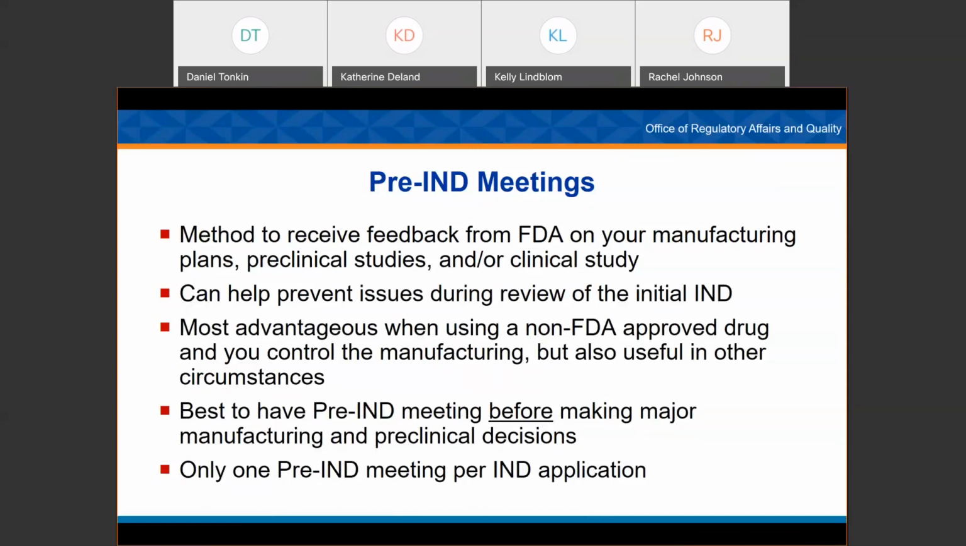It is best to have this pre-IND meeting before you make any major manufacturing or preclinical decisions. These things can be quite costly, so get FDA input and make sure you're doing them appropriately before spending those resources. You typically only get one pre-IND meeting per IND application, so keep that in mind when you strategize about the best time to have that meeting so you can get your questions addressed.